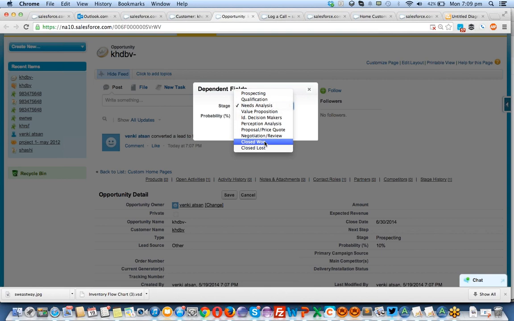What is closed won? Closed won is when you are winning the customer. He's going to pay the money, you're getting money to your account, and you're giving the product to them. Closed lost means they are somehow unhappy with the price or the product features, and they don't want to buy the product at the end after the meetings. Then you have to put closed lost.